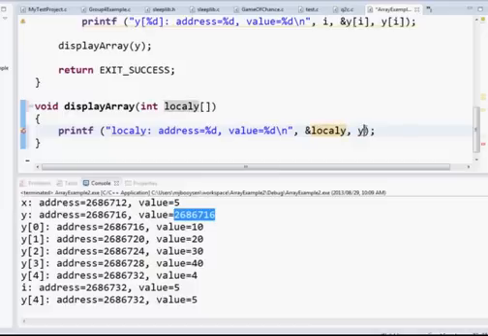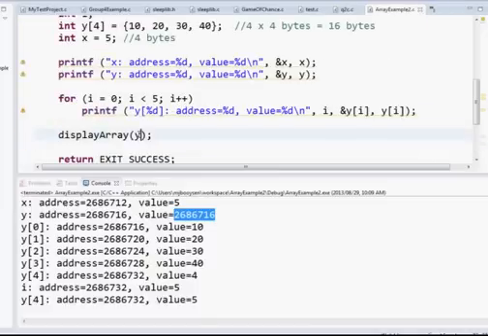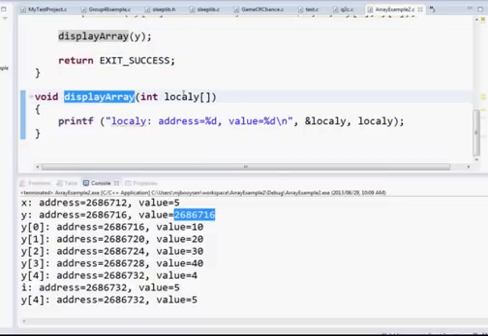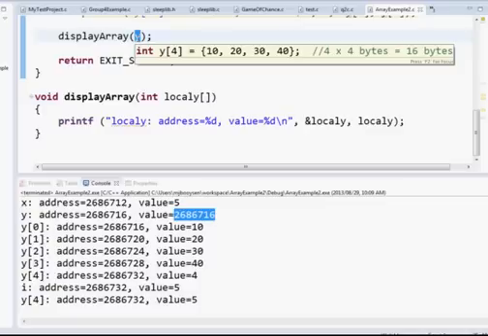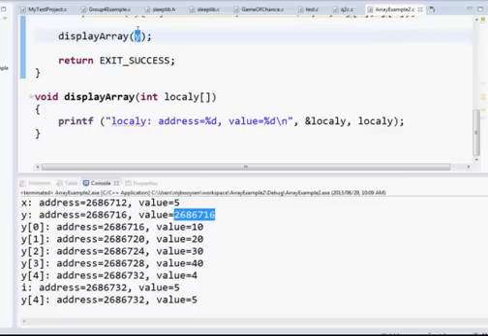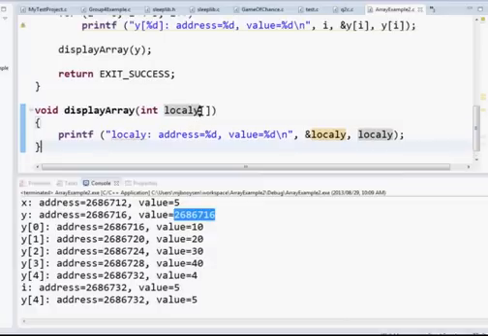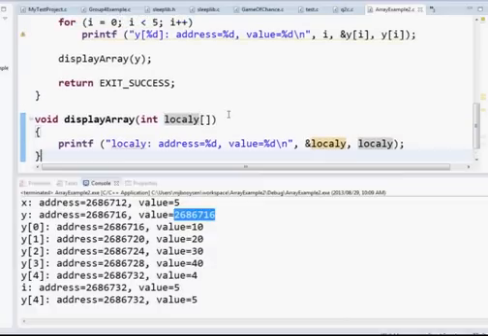So all we've done is we've sent y to a function called displayArray. The function displayArray receives that y. Remember now, y is the name of the array that just contains the address. So that address is passed into this function, which expects an array. So local y will now contain that address. Oh, I just need to create the function prototype as well.